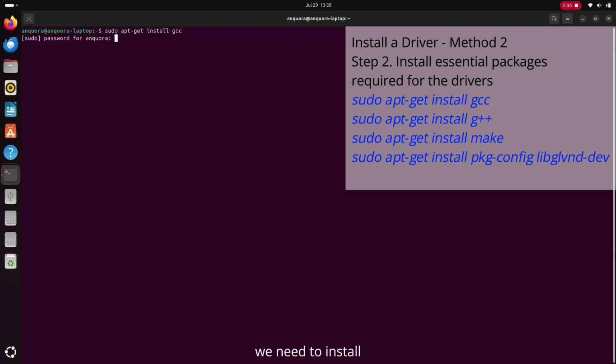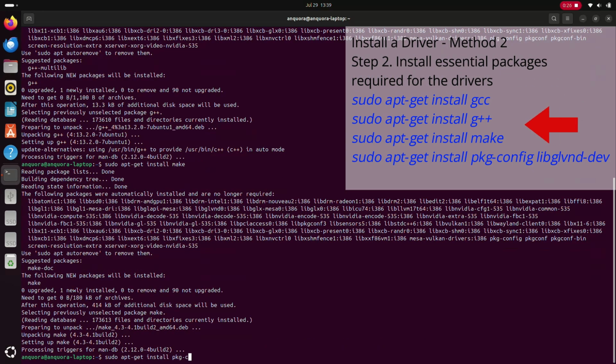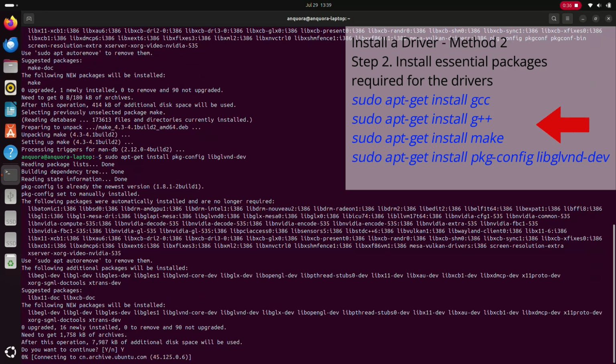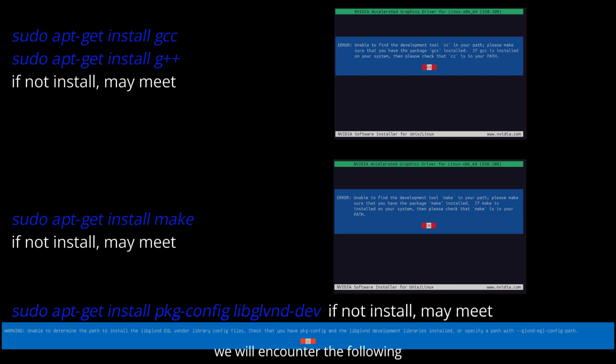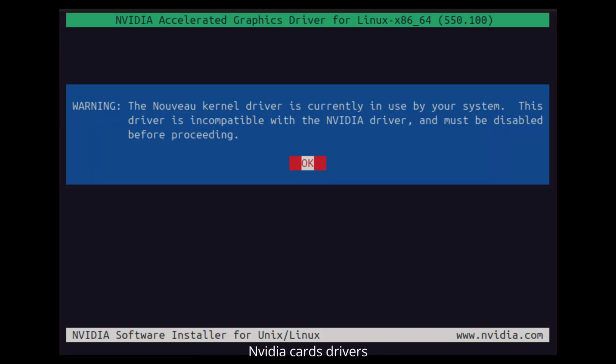Before installing the driver, we need to install essential packages required for installing drivers. The commands are here. If we do not install them, we will encounter the following errors when installing the driver. Then we need to disable Nouveau. Nouveau is the open source driver for NVIDIA cards on Linux, and it might conflict with the official NVIDIA drivers. If we do not disable it, we will meet this when we install the NVIDIA official driver.